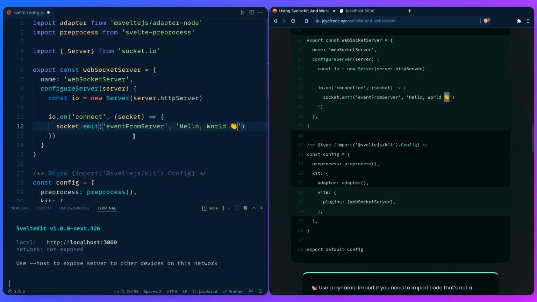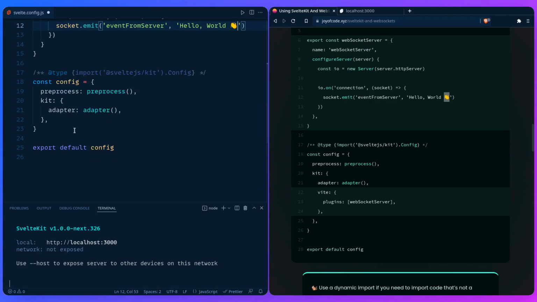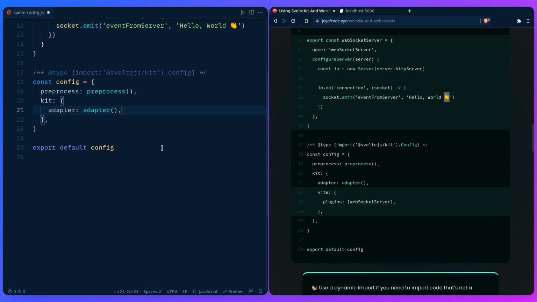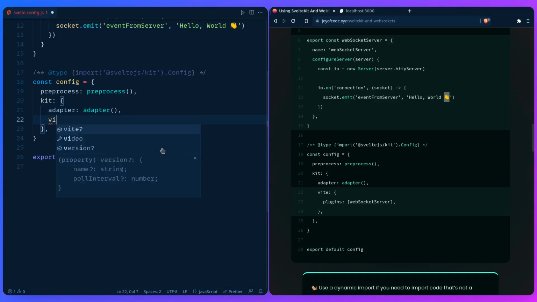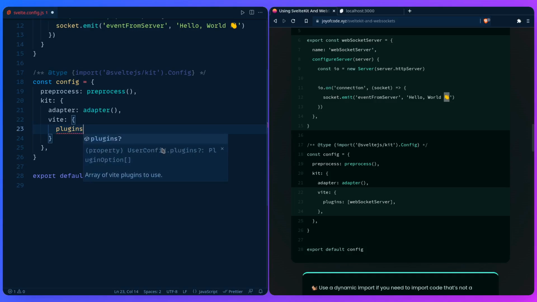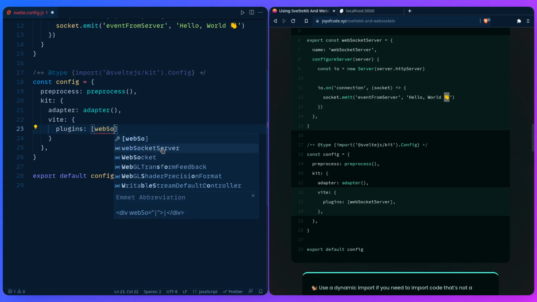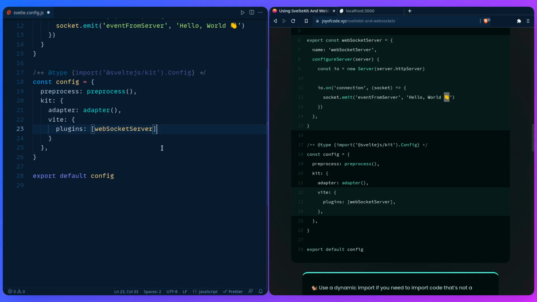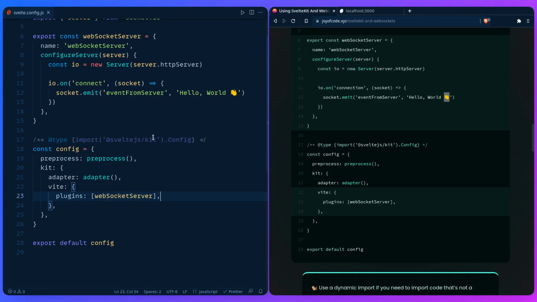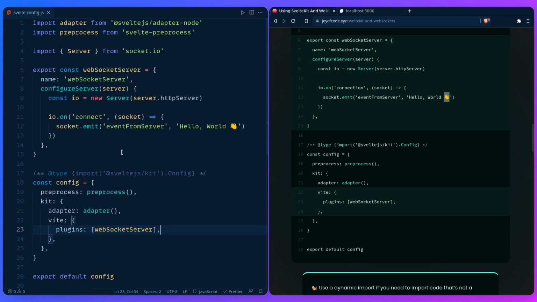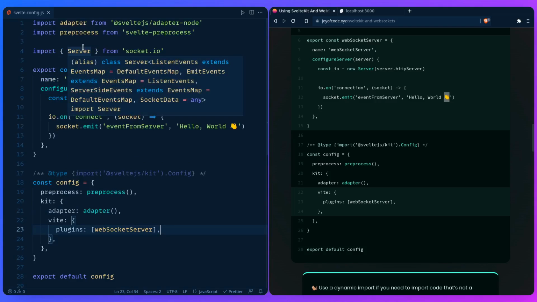So we just need to use the plugin. So here you can see kit. Let me just close the terminal because we don't need it. Yeah, so we can say Vite. You should get auto completion. Plugins, and then we can say WebSocket server. Yeah, and then we can save it, but don't forget, you have to rerun your server. But first let me just include the client code, and also if this gets out of hand, you can just abstract this into a separate file, and that's it.